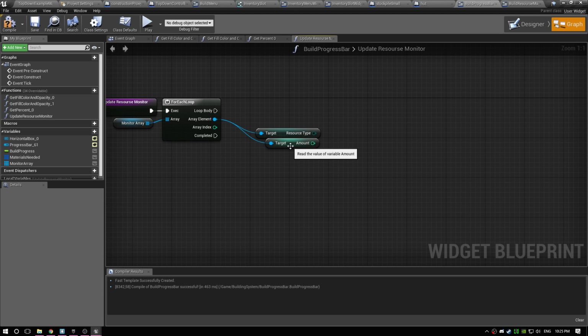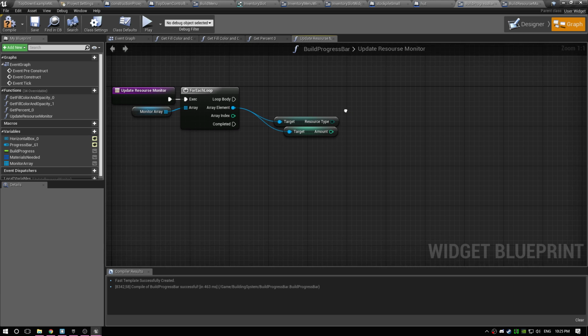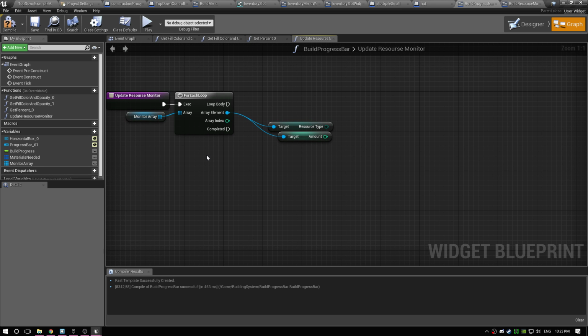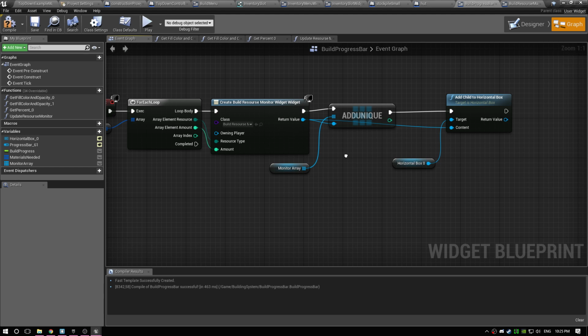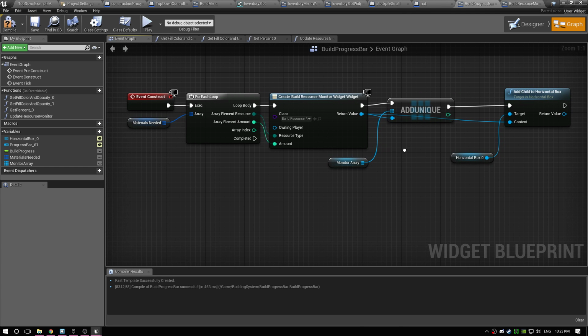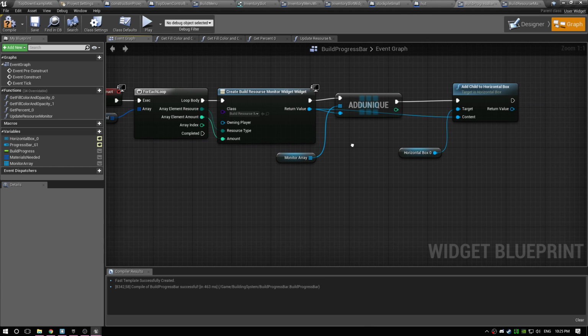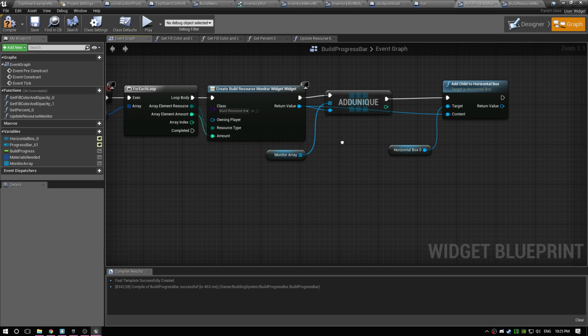Resource type, amount. Just think, how are we gonna do this? So, monitor array for each loop. It has a resource type, it has an amount. For each, it creates one, and it sends it the monitor array, the resource type.